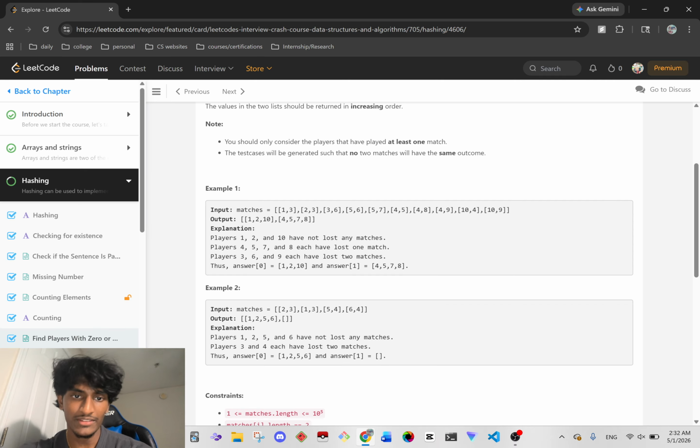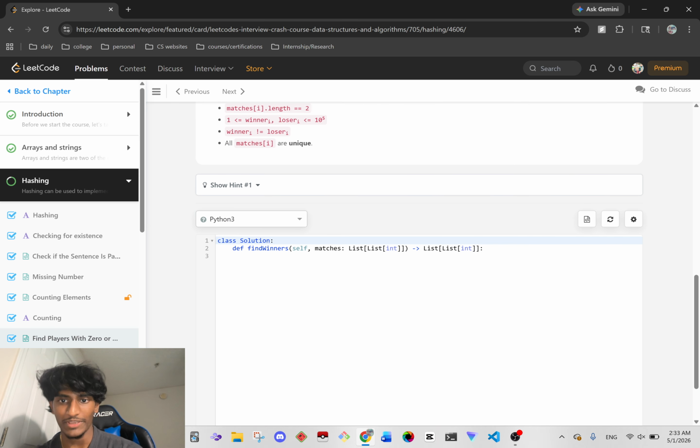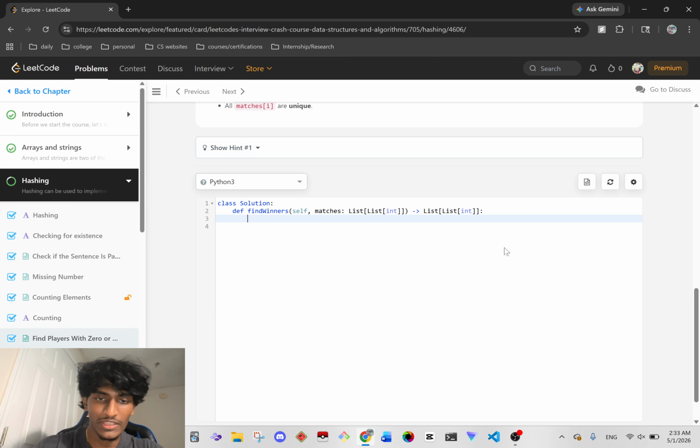And the second array, to get all the players that have lost exactly 1 match, is a lot easier. We can literally just look at the hash map and look at all the players that have lost only once. They're the key-value pairs whose value would only be 1. So okay, let's code it out. Should be pretty simple.